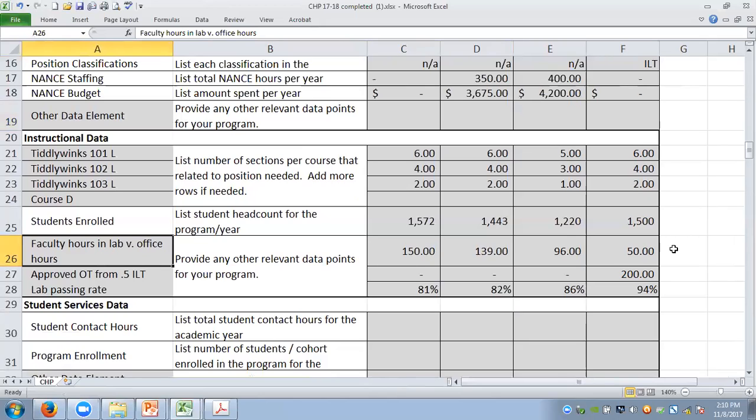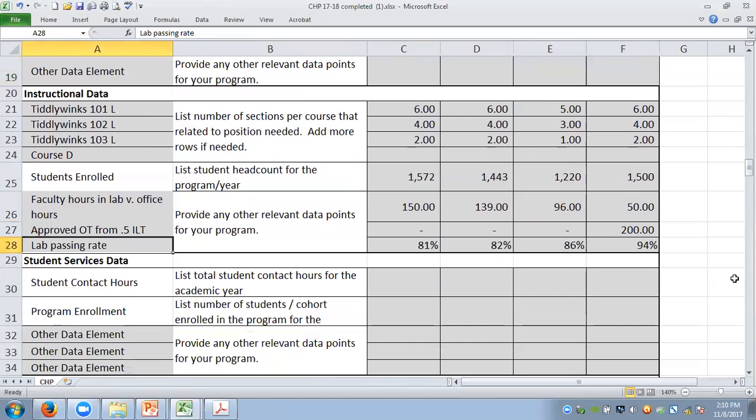So they had a lot of faculty working in the labs instead of being able to work with students directly, setting up and whatnot. They had some overtime when they had an ILT, and they worked 200 hours of overtime, quite a bit, I do say. And the lab passing rate, they really wanted to show how the lack of an ILT has reduced the passing rate of the students in the class. Of course, there are probably other contributing factors, but that may be one of them.